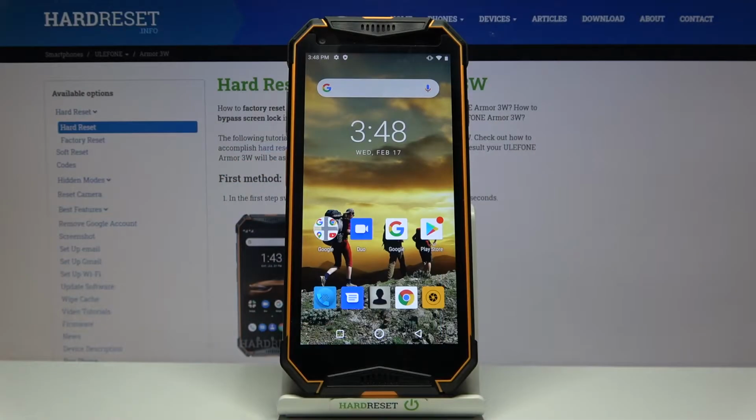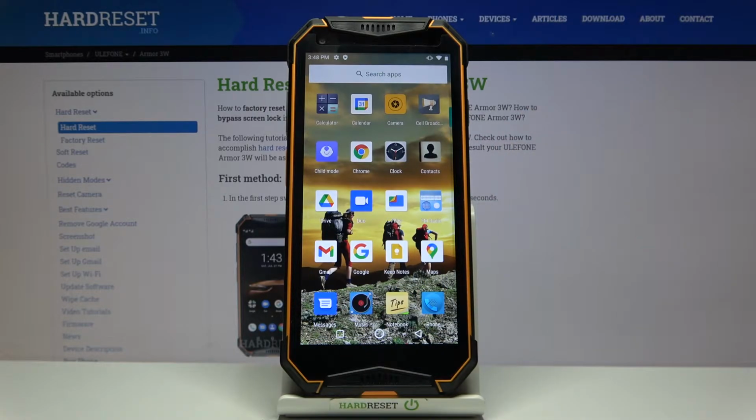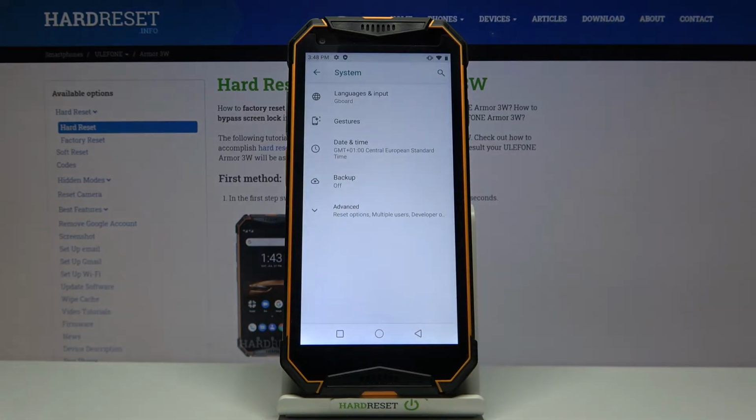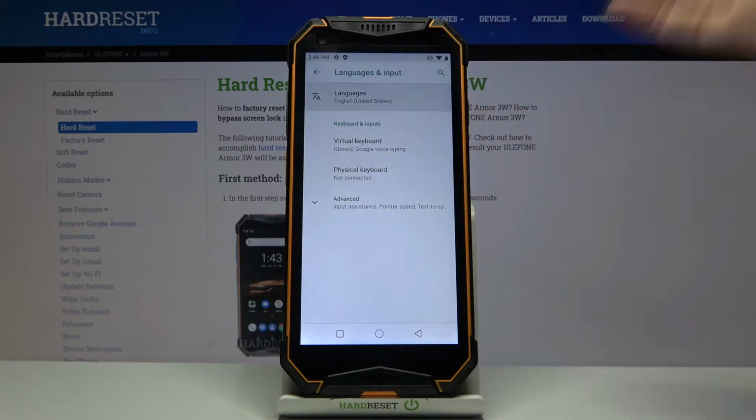In front of me is ULEFONE Armor 3W, and let me show you how to change language on the following device. So at first, let's open the list of all apps, go to the settings then, and mark System. At the top of the list you will notice Languages and Input, so click to open and pick Languages.